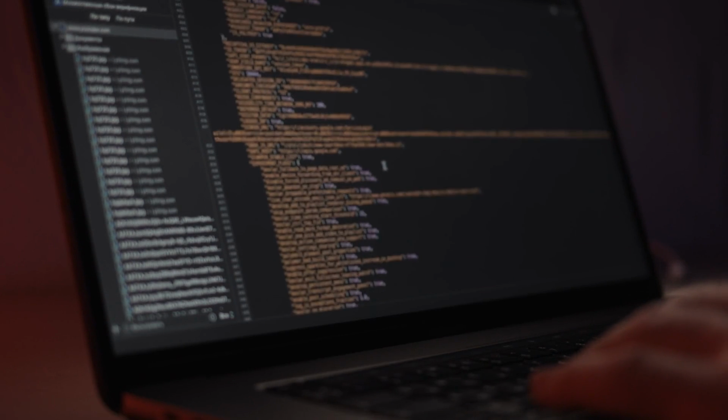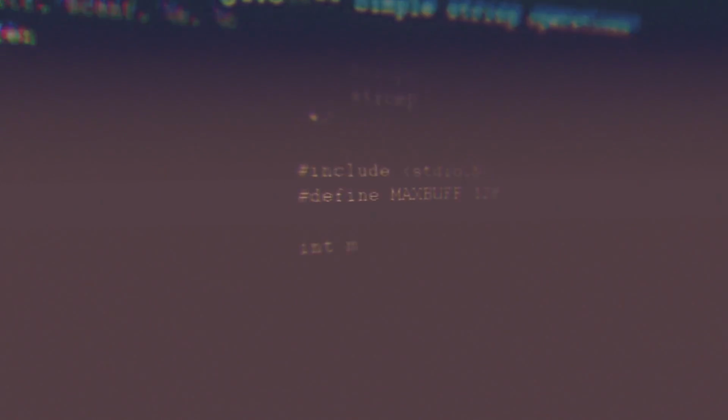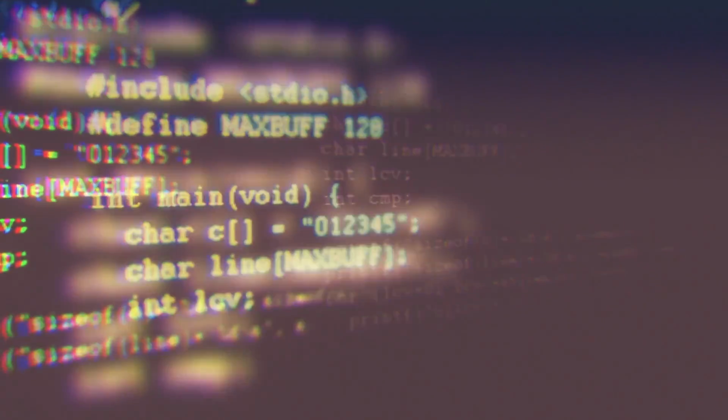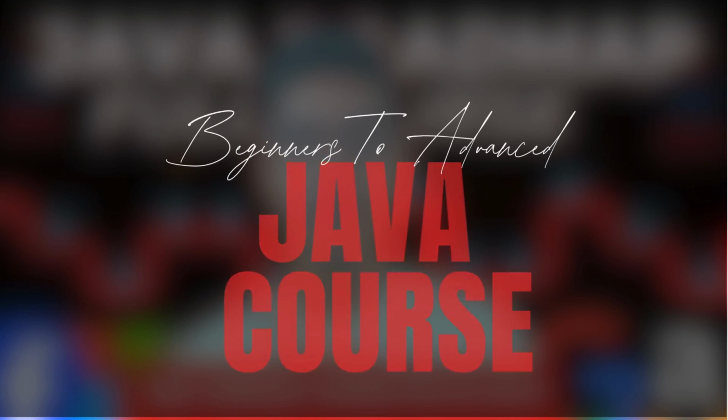So now what are we waiting for? Let's move to the computer screen and let's jump in and master one of the most essential loops in Java.